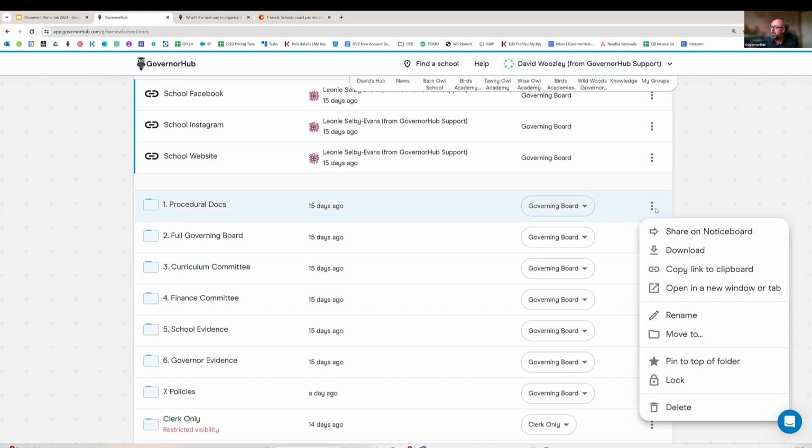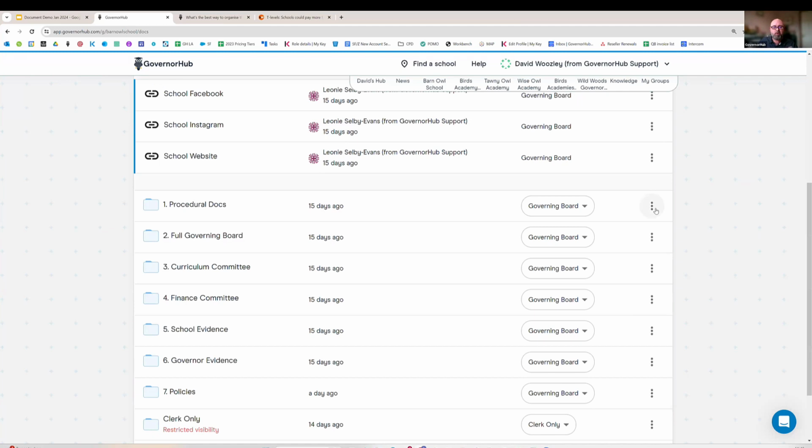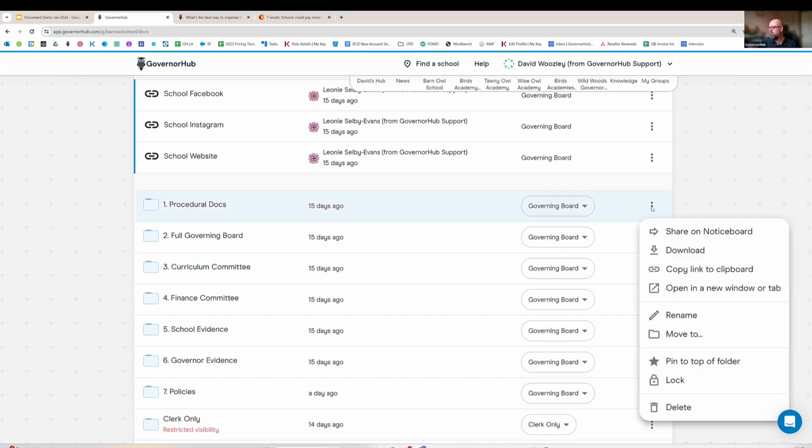You'll find this menu icon all over GovernorHub. This little pillar of 3 dots usually indicates there's some options for you. So if you go over to the document or folder you're looking at and click on the menu button, you will see a whole bunch of options enabling you to make changes to that document or folder. So the first one here is rename that we're looking at.